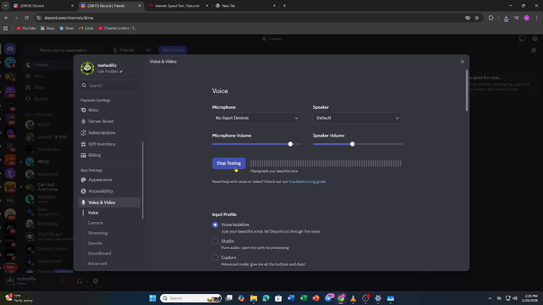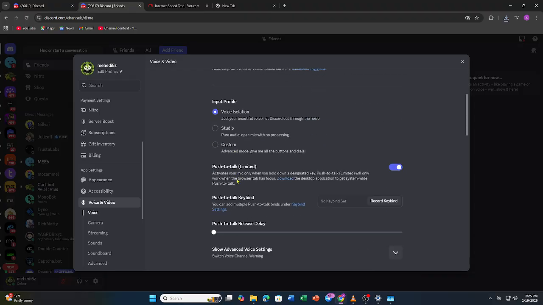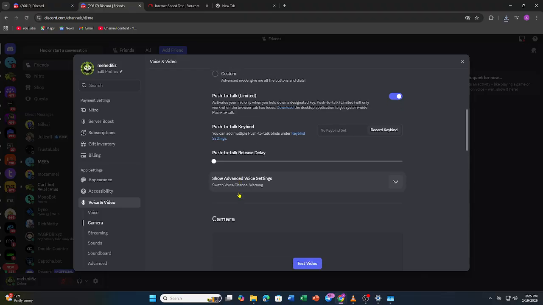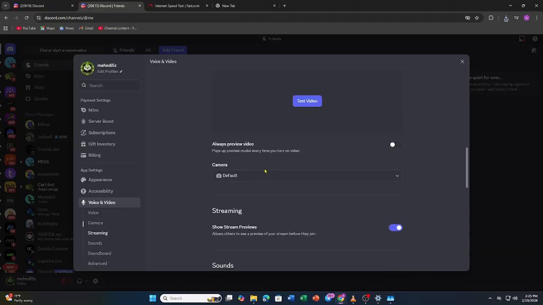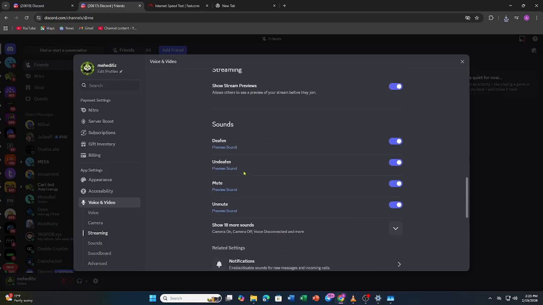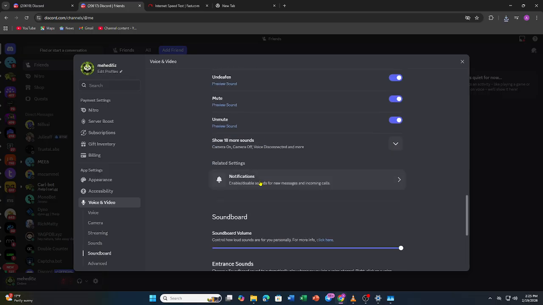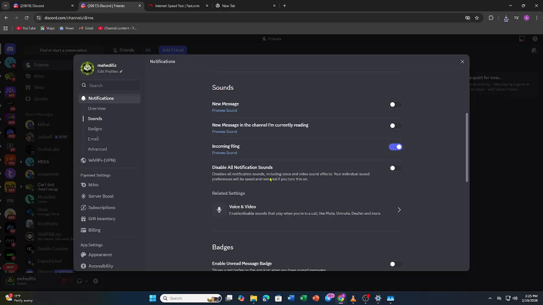Next, check your keybind. Scroll to keybinds in user settings and make sure you've assigned a key for push to talk. Avoid using keys that are already reserved by other apps or system shortcuts. Test the key to confirm it works in Discord.